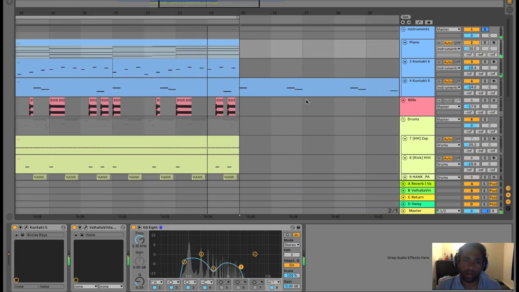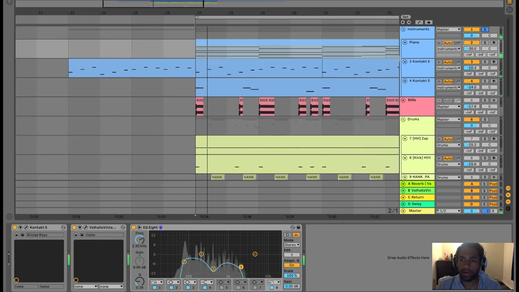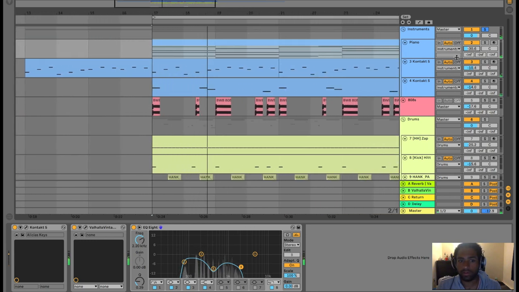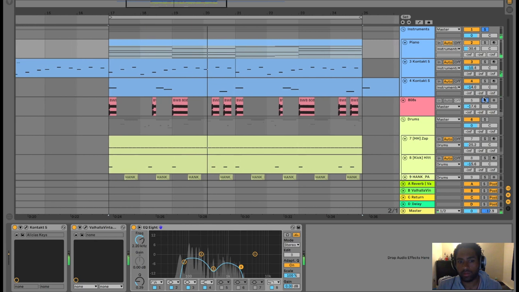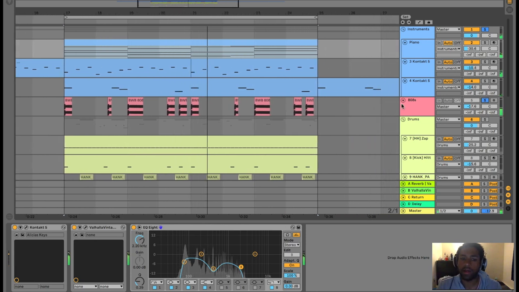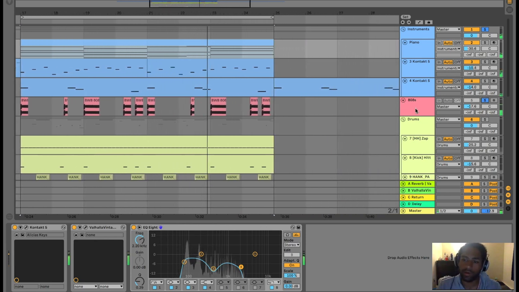Piano is really just there to be a background. And the 808 just moves it forward. You know?